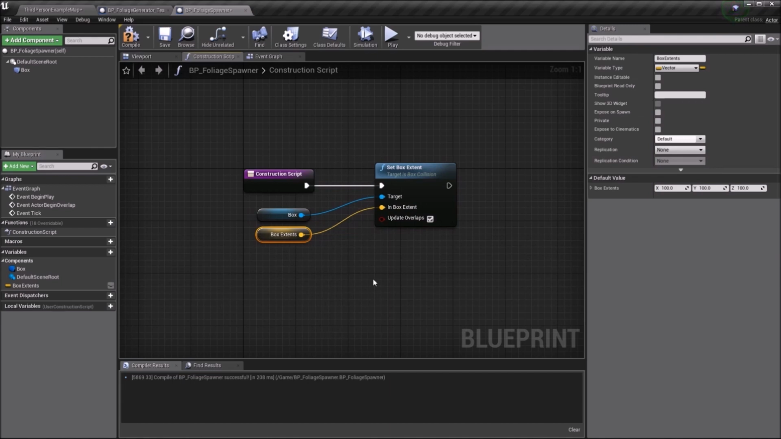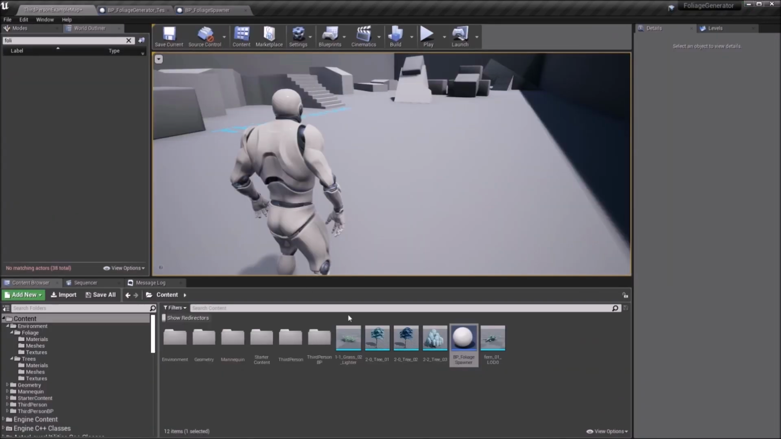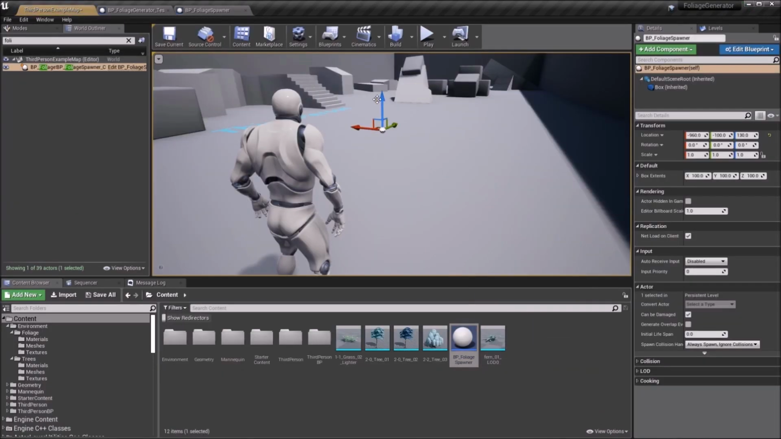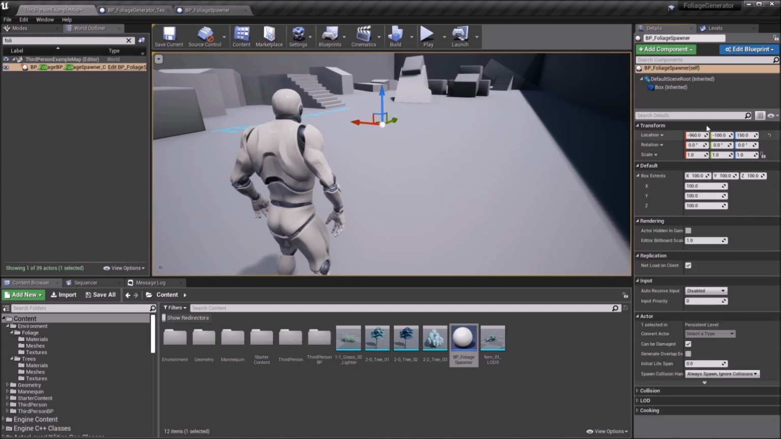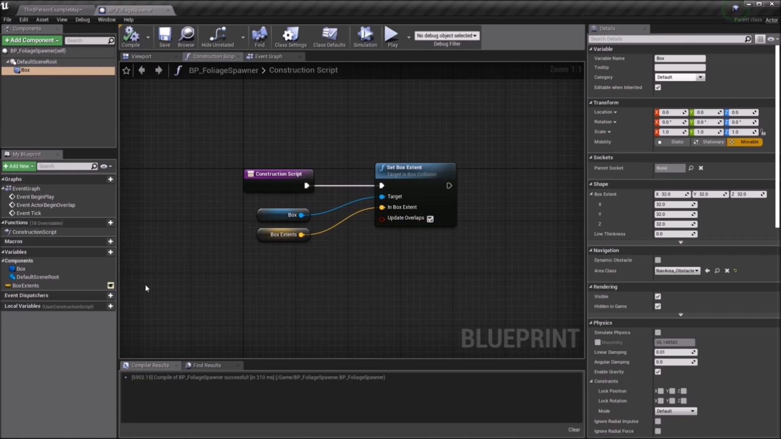It's not absolutely essential that you do this. You can do this manually by clicking on the box component and changing the extents here. But if I make this vector public, compile and save, I can then, on any foliage spawner that I have in the level, modify the box extents at the actor level instead of having to go into the box and doing them that way.